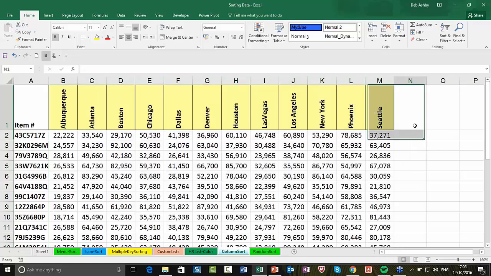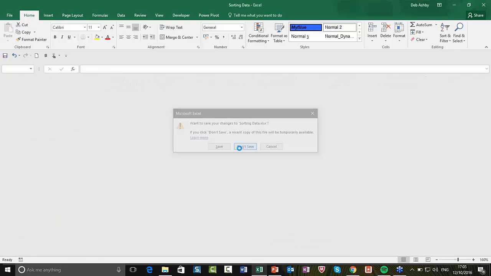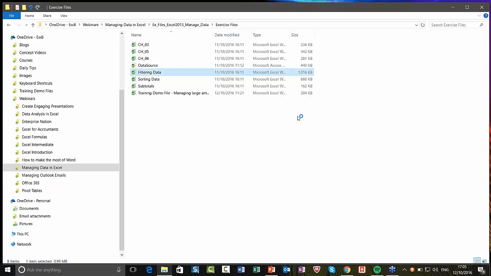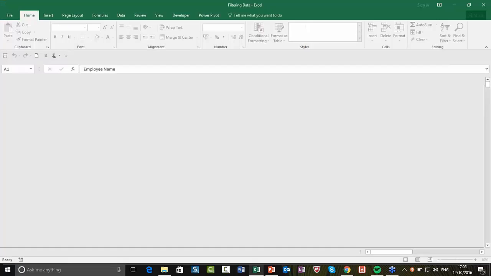Lovely. All right, let's close that spreadsheet down and move on to the next thing. So I'm very quickly going to whiz through some filtering. And we're going to do that on the filtering spreadsheet.